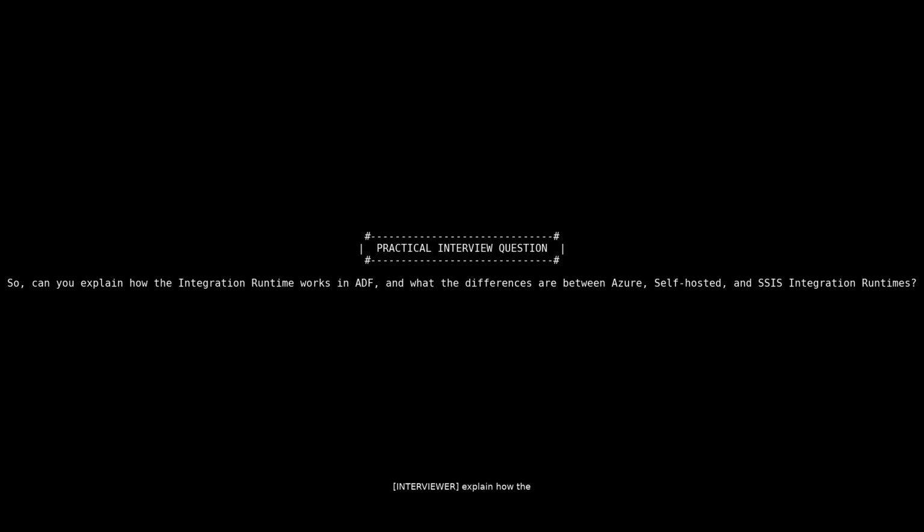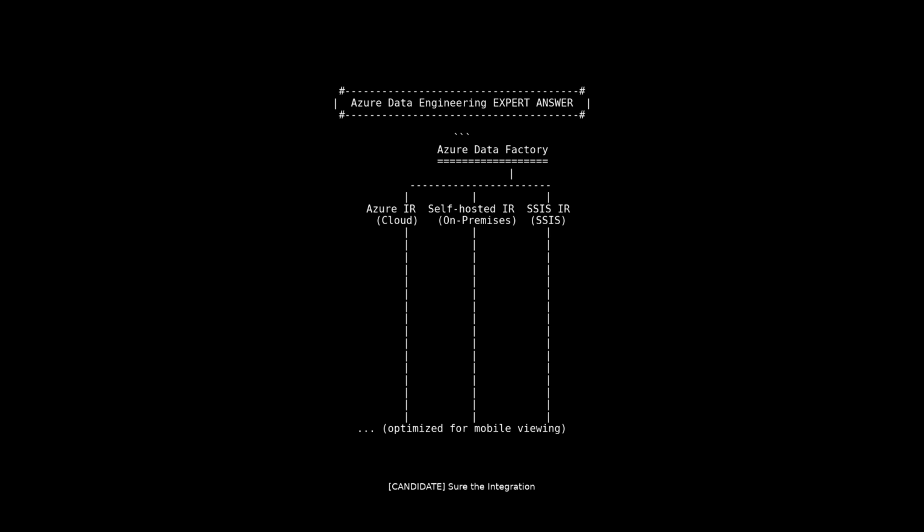So, can you explain how the integration runtime works in ADF and what the differences are between Azure, Self-hosted, and SSIS Integration Runtimes? Sure. The integration runtime in Azure Data Factory is essentially the compute infrastructure that ADF uses to run data integration workflows. It supports data movement, transformation, and so on.